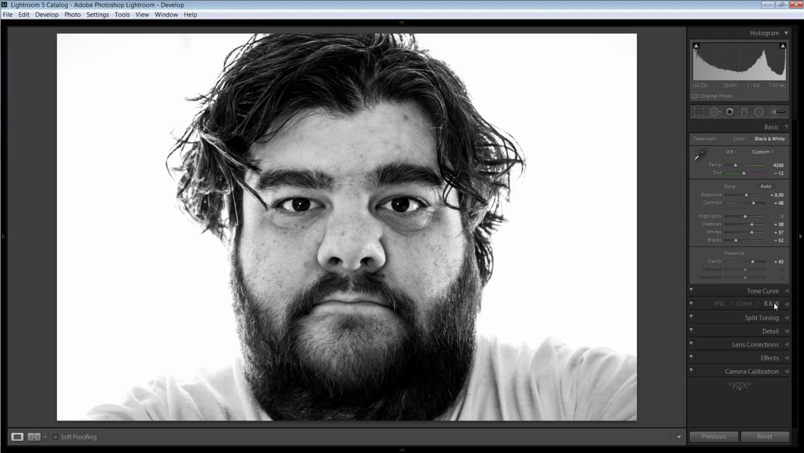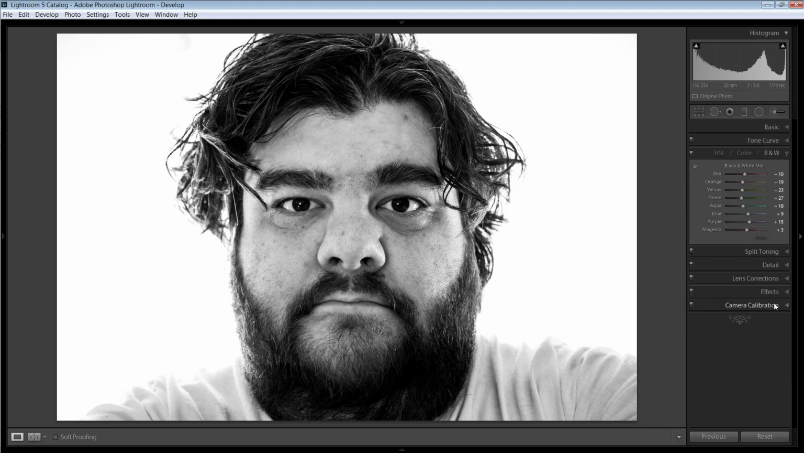Okay, next we're going to go to the black and white panel. Make sure you hit the B and W. If you hit the color or HSL, that's going to convert the image back to color, and we don't want that. Now, when I do my black and white mix, Lightroom already gives you some values it thinks are good. I like to start from scratch. I don't like it messing with that. So to reset these values all at once, you can hold down your Alt or Option key on the Mac, and it'll say Reset Black and White Mix, and that'll bring these all back to 0.